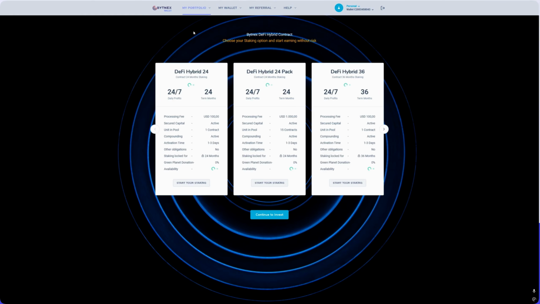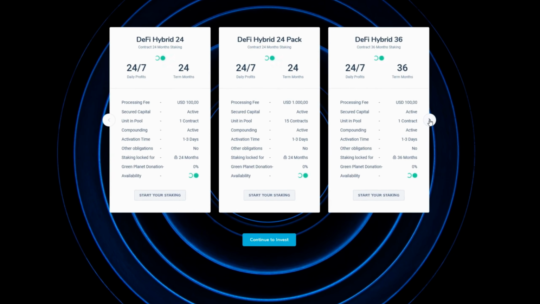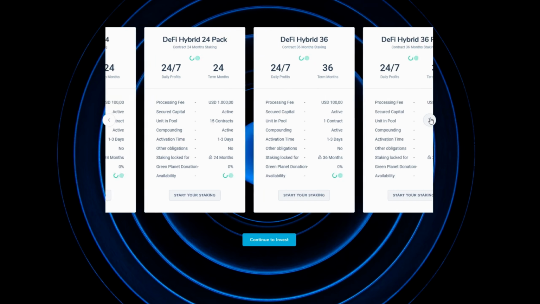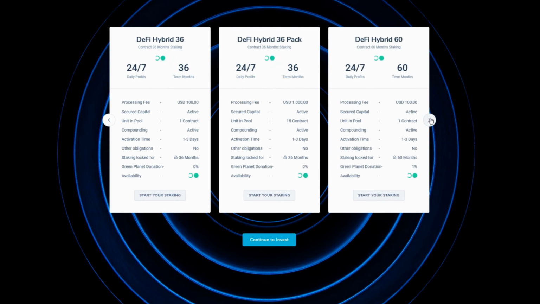On the Apply DeFi Hybrid Contracts page, we can see four main plans based on duration: 24, 36, 60, and 84 months. Each plan has a single contract for $100 and a bundle option, 15 contracts for $1,000. That's 50% bonus contracts right at the start.